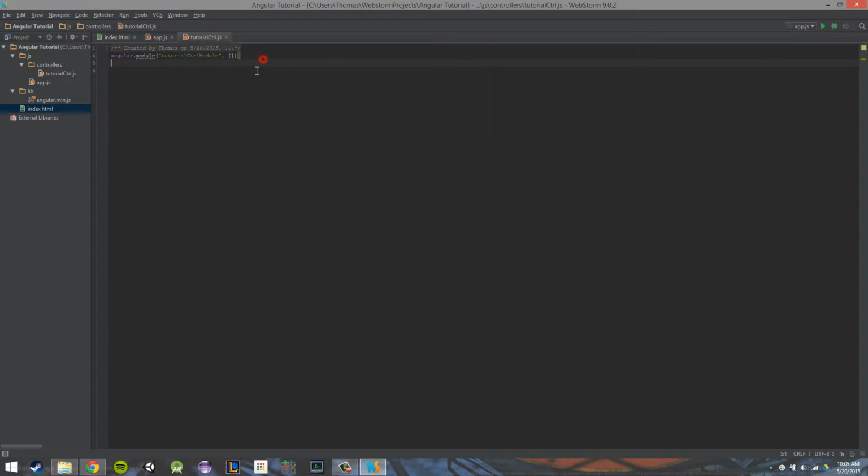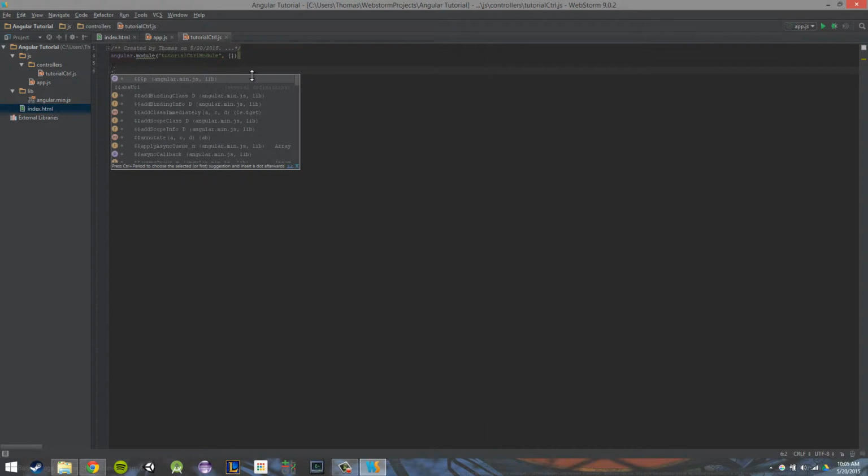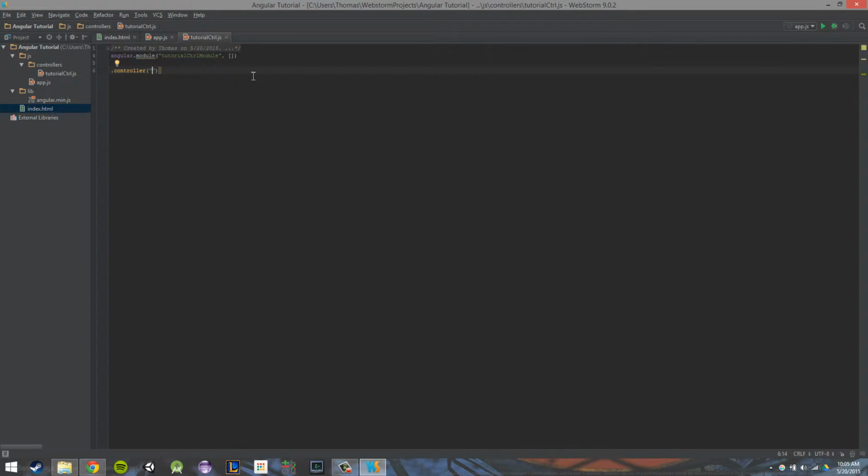So how do we create them? Well, as we've stated before, the preferred way to do it is to chain it, right? So we don't use that variable. We just say dot controller. And then the first parameter is going to be the name of our controller. What are we naming our controller? Well, I want to name this tutorial control, because I think that makes the most sense. Actually, I'm going to make it a capital. So TutorialControl. And now our second parameter is actually going to be an array.